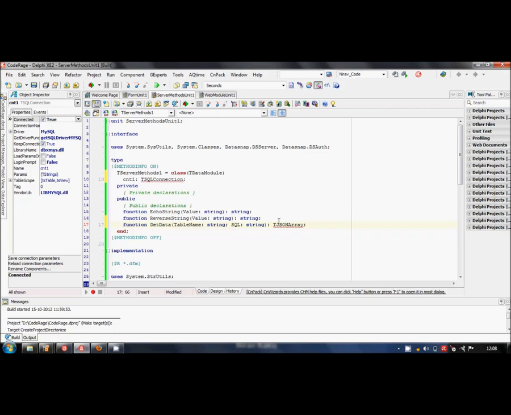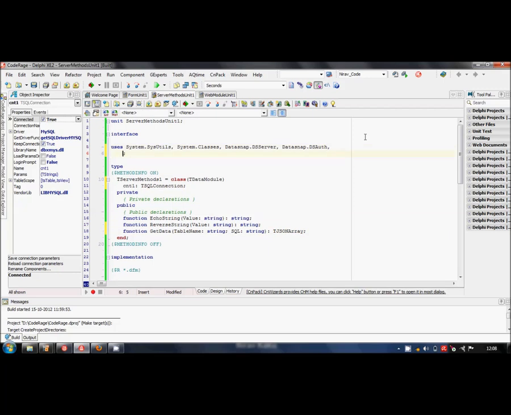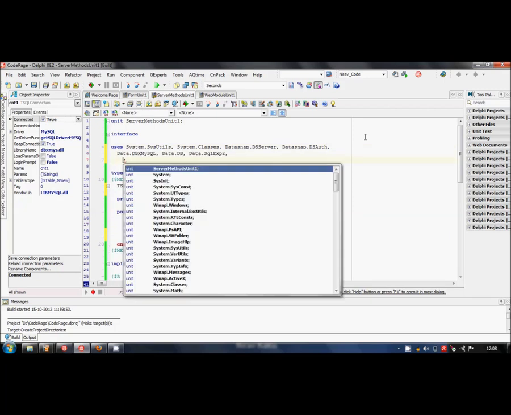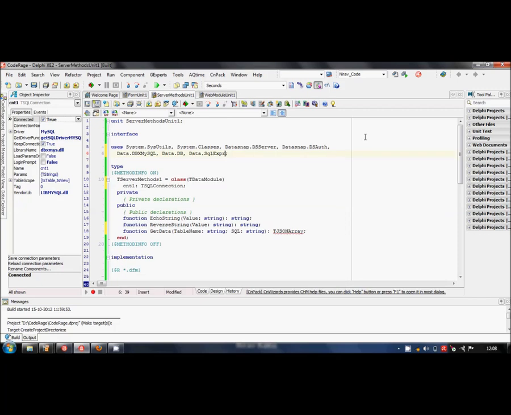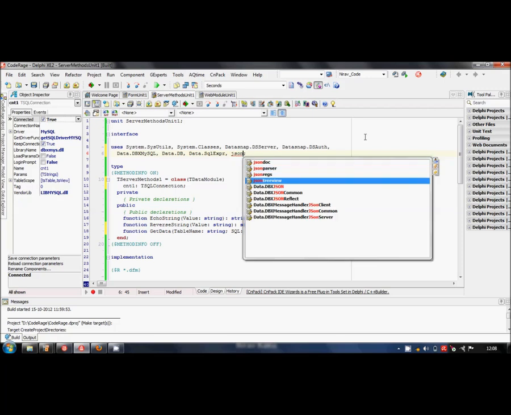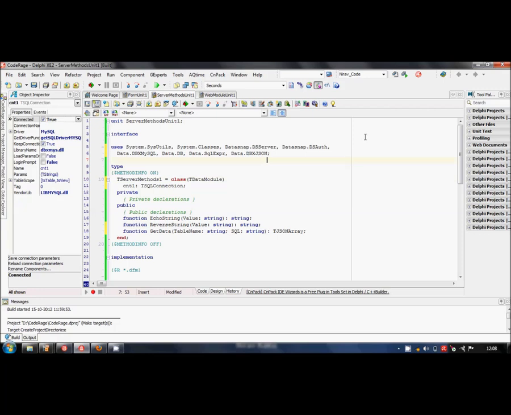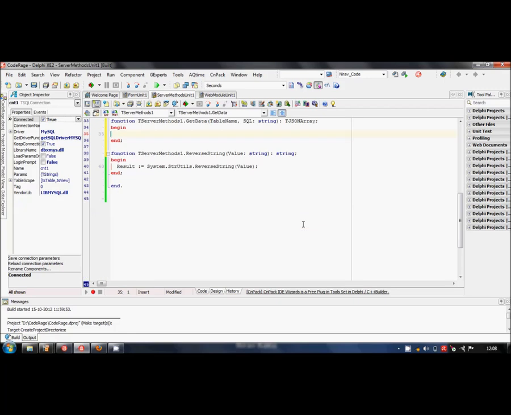And as you can see, we're getting an error here simply because we haven't used the unit. So let's quickly use the units: JSON, and you can see DBXJSON. This is the unit that you're going to use to get this. And once we declare this method, let's very quickly implement it.